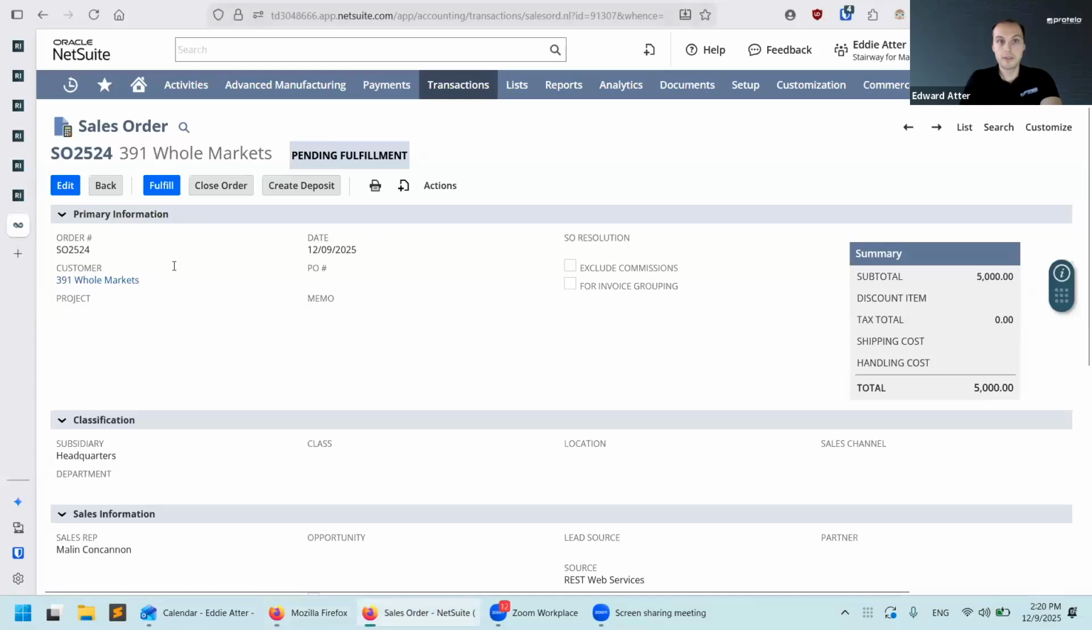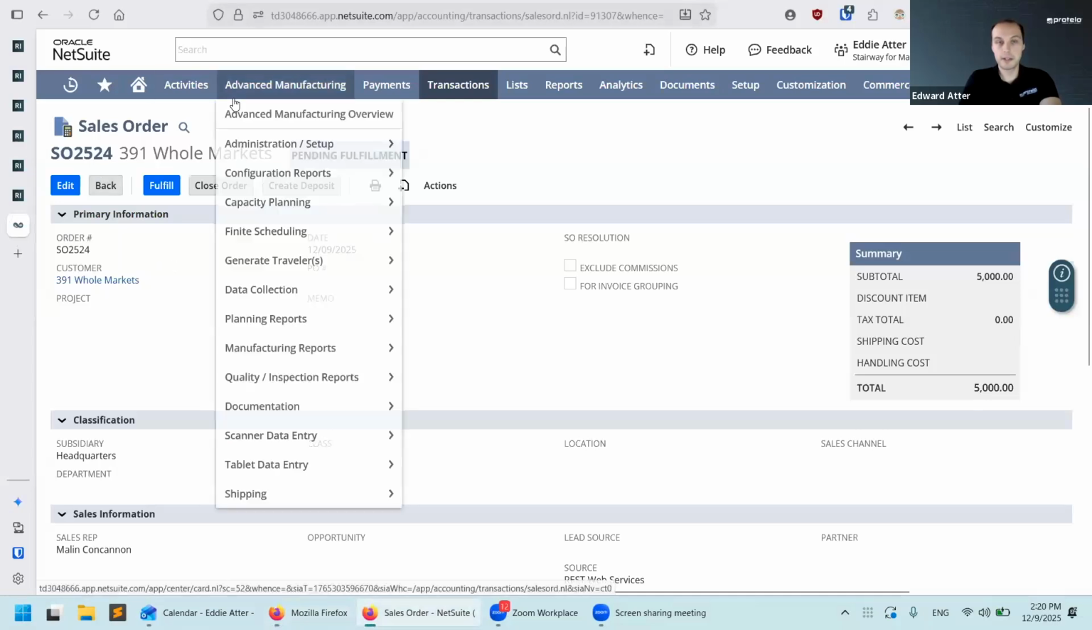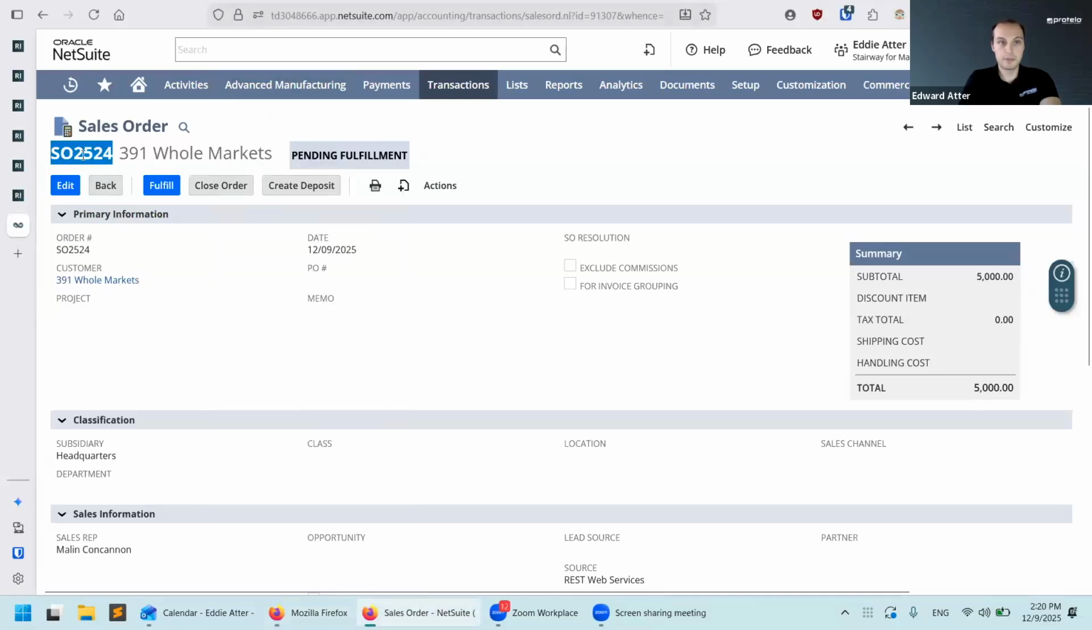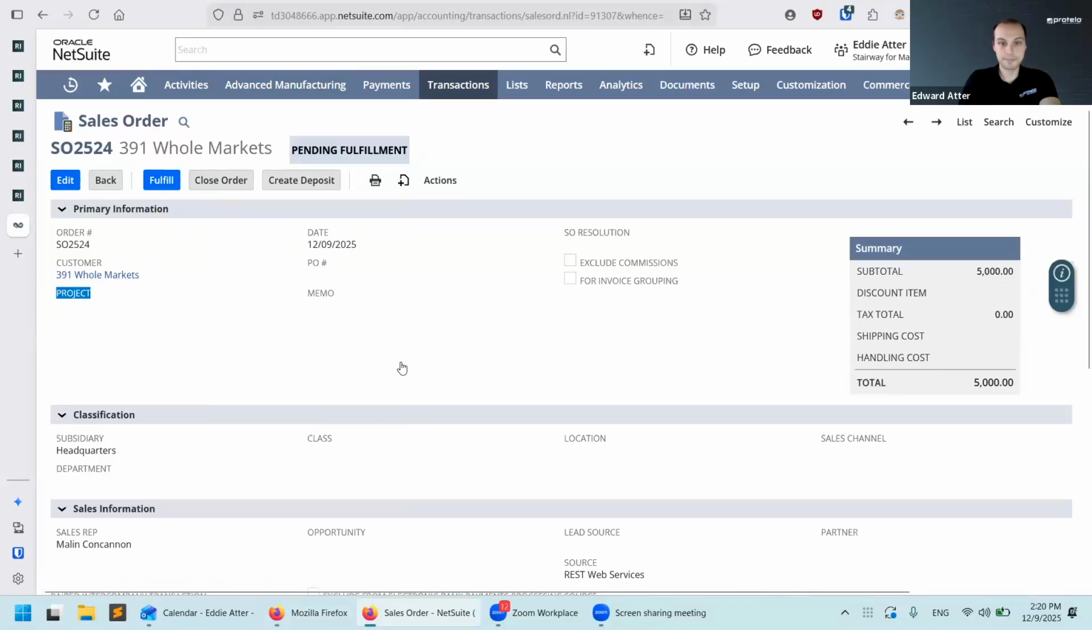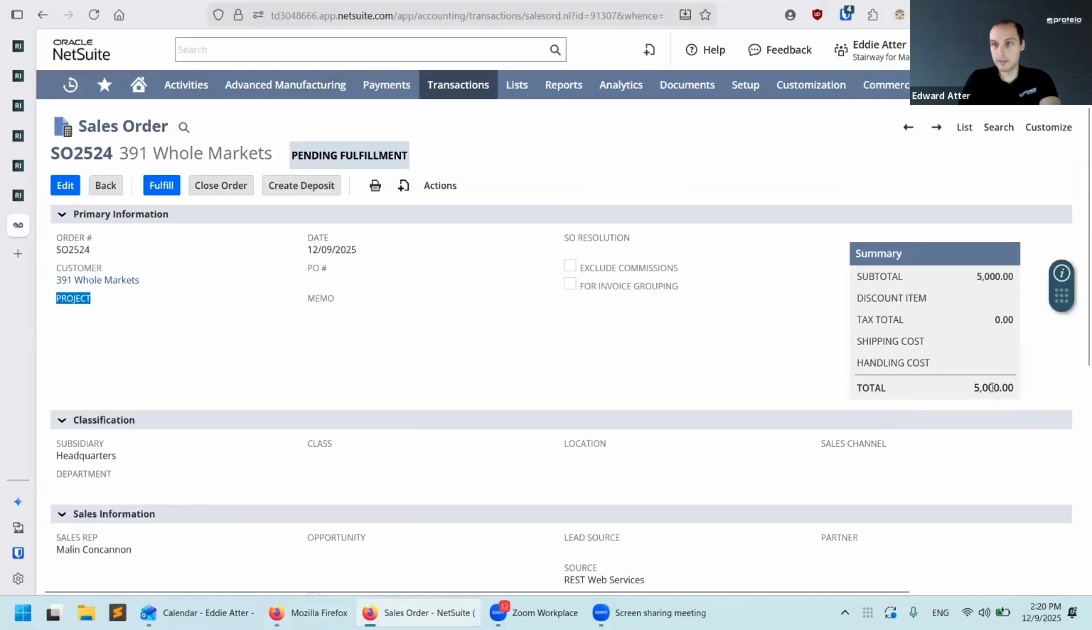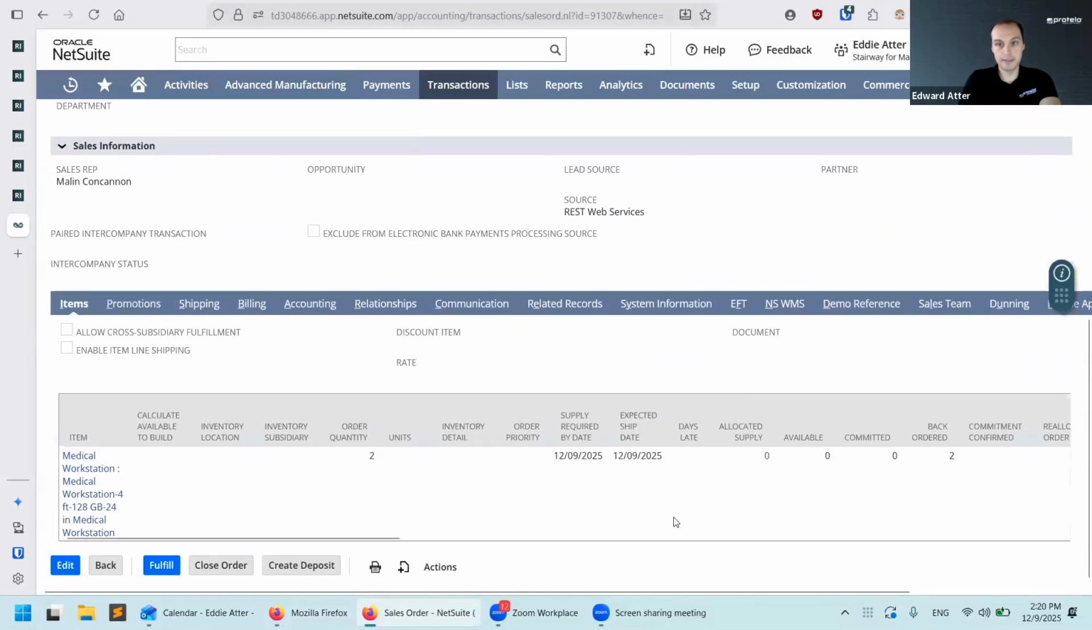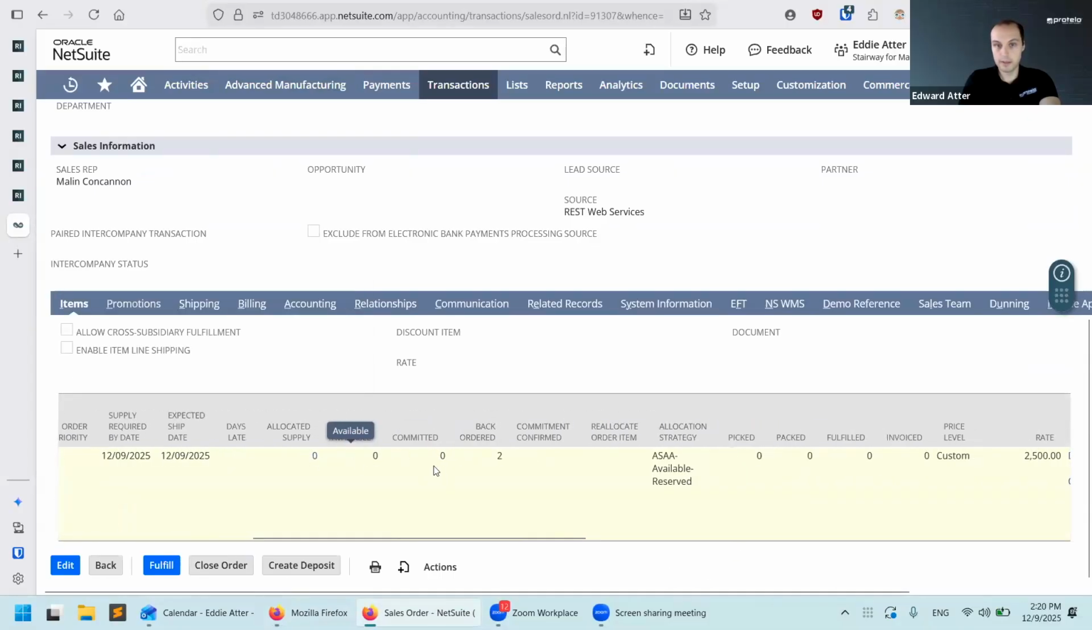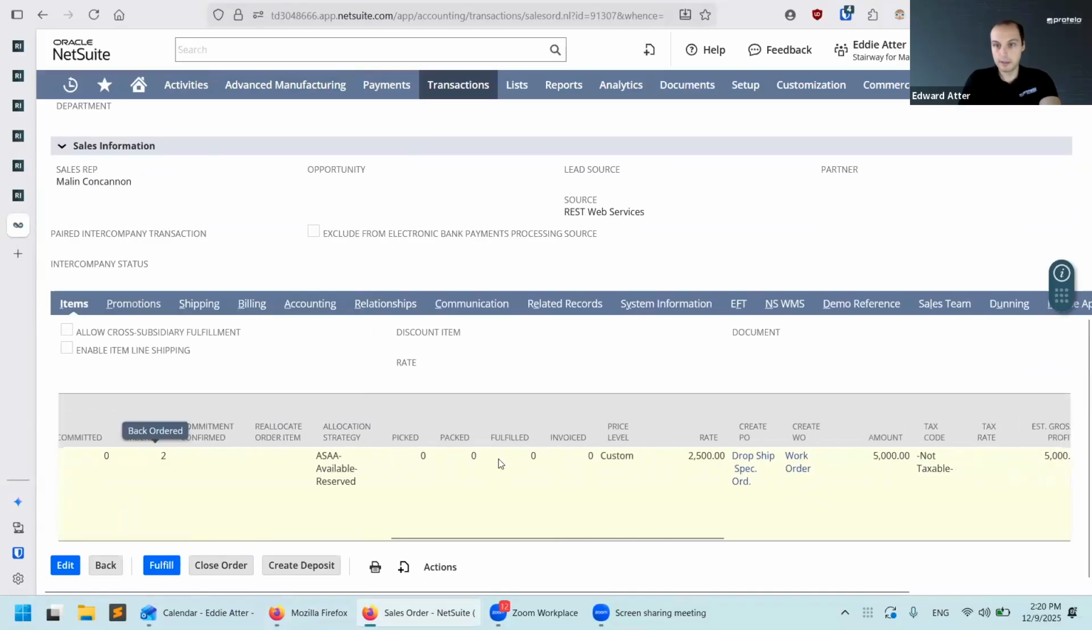Okay. So this is the sales order I created, SO2524. We've got it attributed to customer Whole Markets as expected. And you can see here that the total is 5,000, so it did process that update. And if we look at the item, it's that medical workstation as expected. We've got two of them on back order, and the rate is 2,500. So it was successful in creating that order.